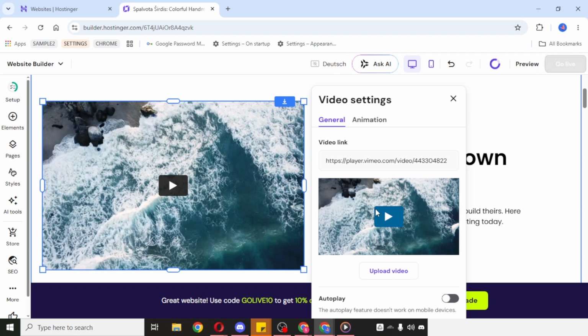And that's it. That's how to set a video background in a section in Hostinger Website Builder. After making your changes, don't forget to save and publish your website so visitors can see the updated version.